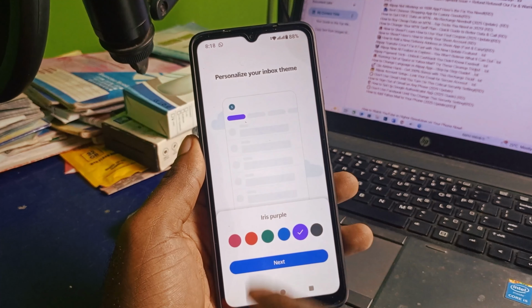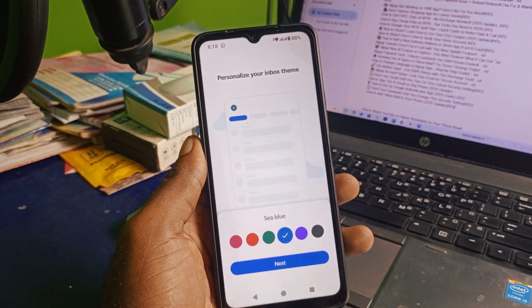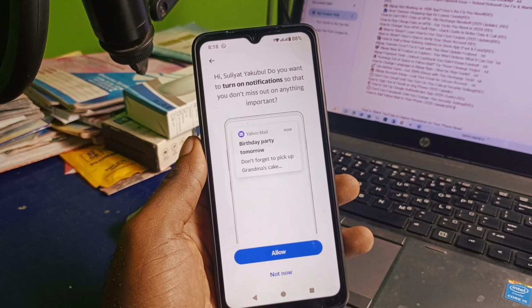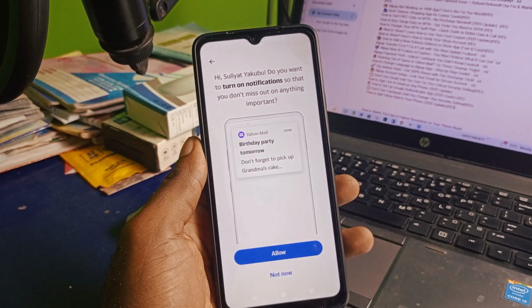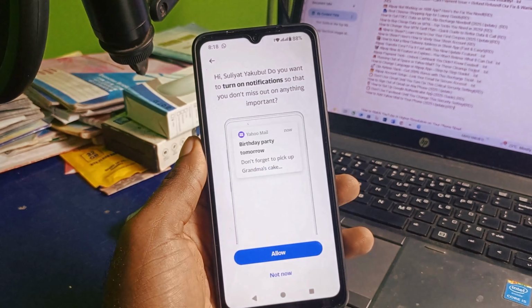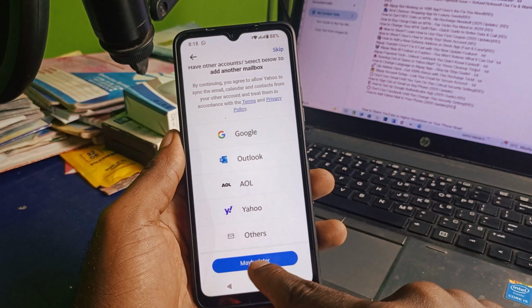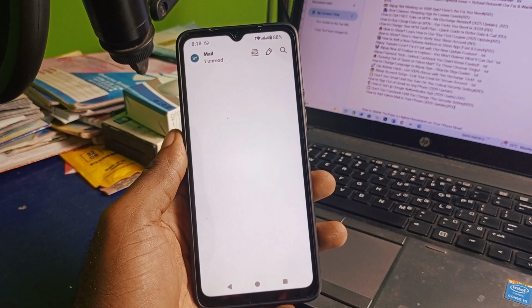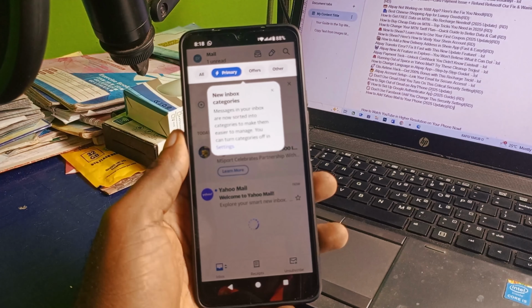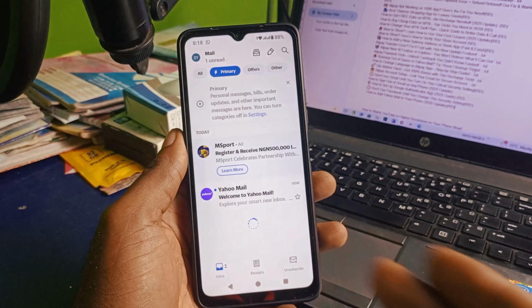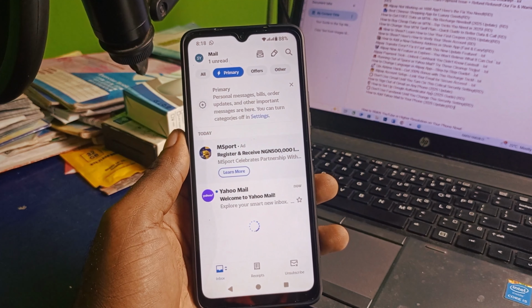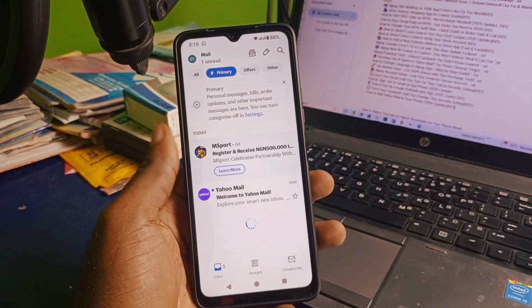Then if you don't like this particular color right here, you can switch to another color and click on next. Then right here, click on allow. Click on allow. Then scroll down right here and click on maybe later. Then close this pop-up. Now you are here. Your Yahoo Mail has been successfully added to your phone.